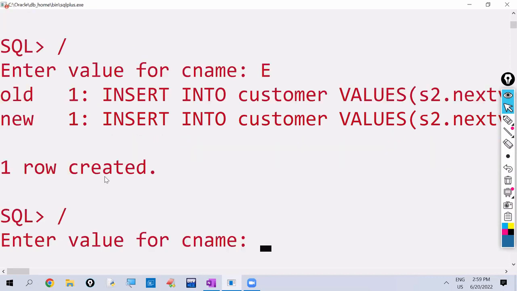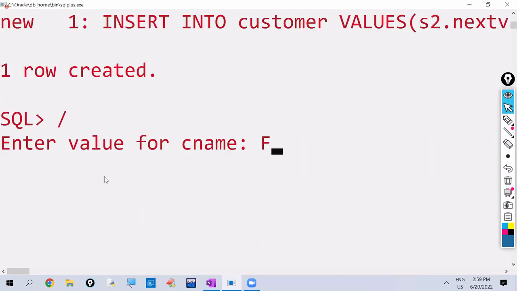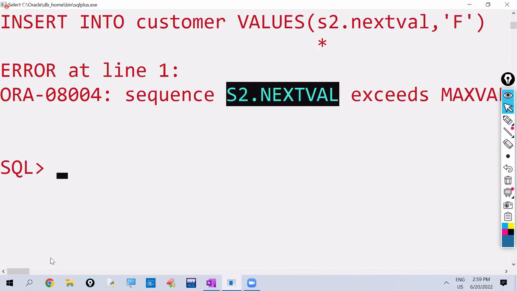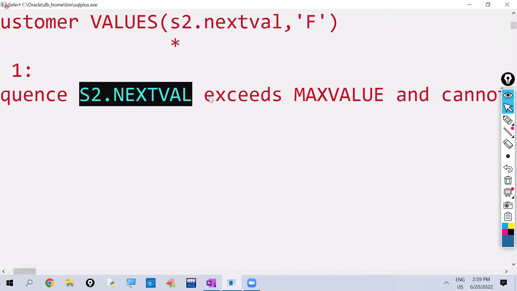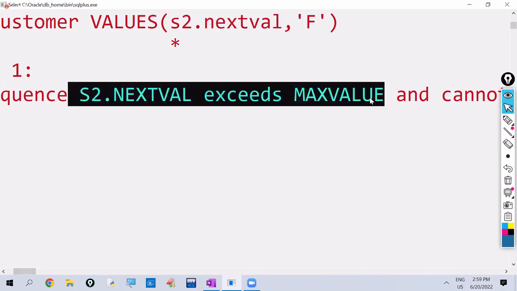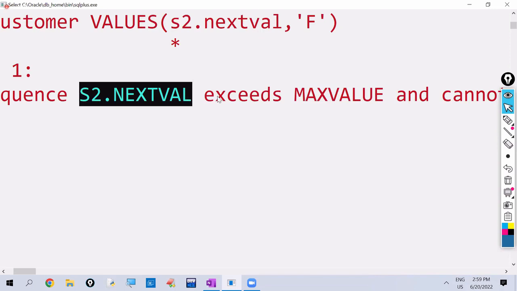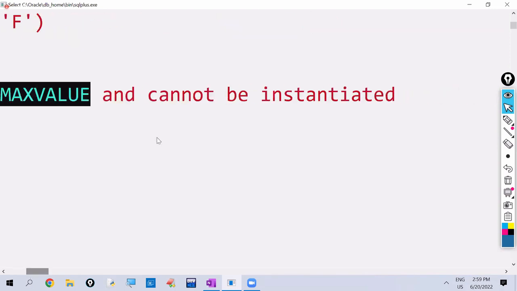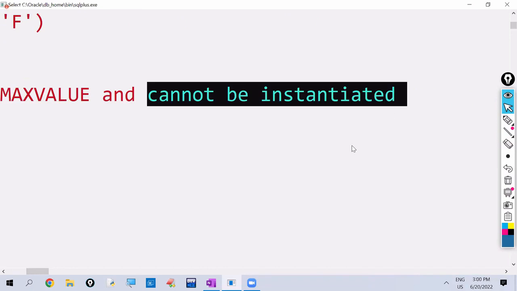Now I'm giving F. It gives an error, because the maximum value is 5. Observe here: S2.nextval exceeds maximum value. If it is generating beyond the maximum value, that exceeds the maximum value. So it cannot be instantiated, meaning it cannot be created.